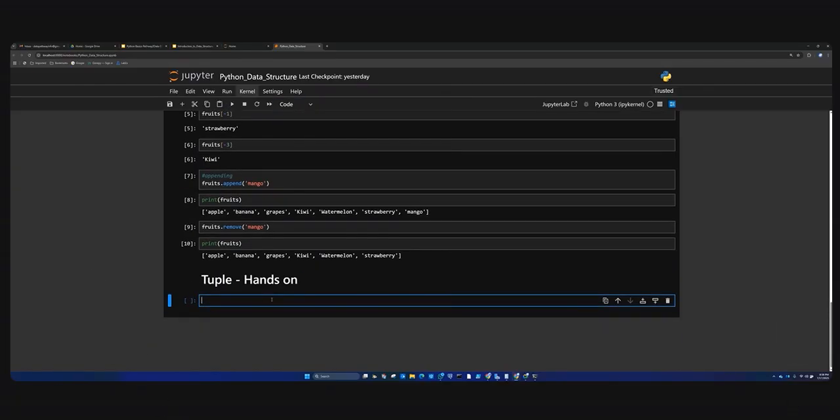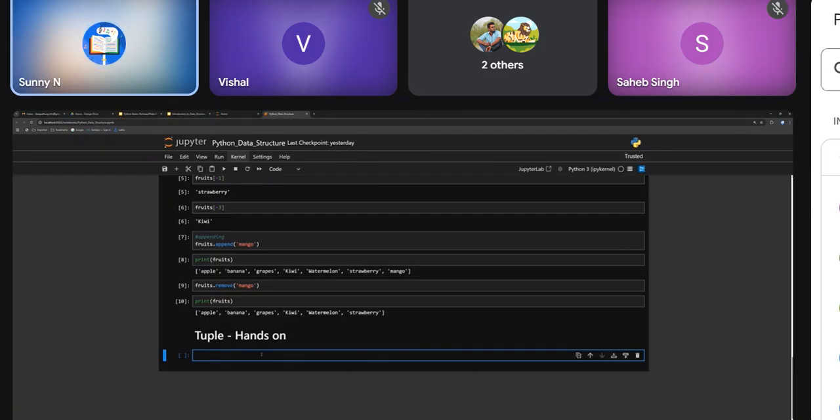Okay, tuple, hands on. Now what are the properties of a tuple? A tuple is just like an egg tray. Do you see any difference in the egg tray? Shape and size are the same, right? It will fit only the eggs. It cannot accommodate onion, potatoes, or any other fruits or vegetables, right? So tuple means, first we'll learn the properties.